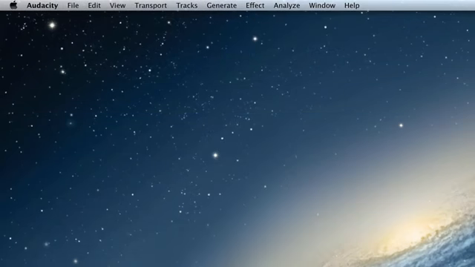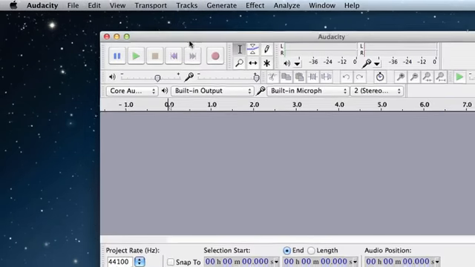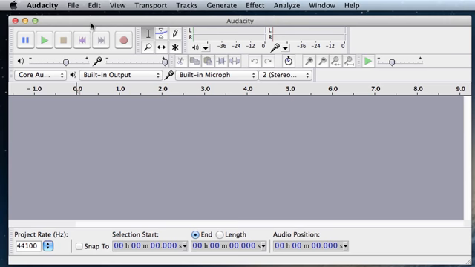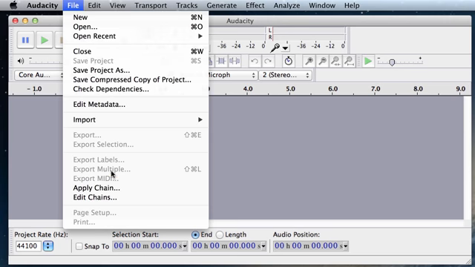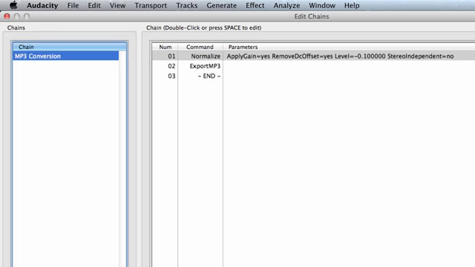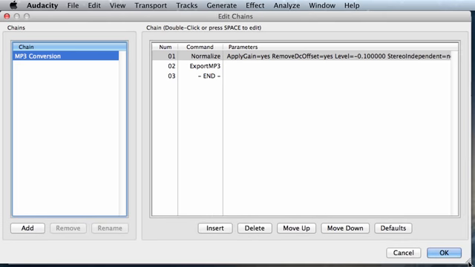Okay, so let's start doing our batch conversion. I already have Audacity open here. Let's go to File, Edit Chains, and this is what batch conversion is called in Audacity. Here you can see there's already a default chain that's created with Audacity. I'll give you a fast rundown of the way it works. You see, this is the number of processes, the first, second, and third sequence in the process.